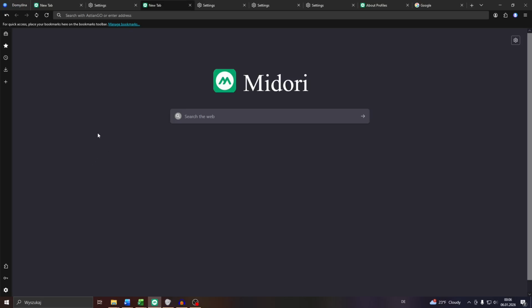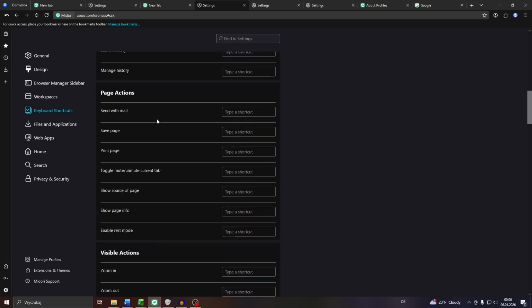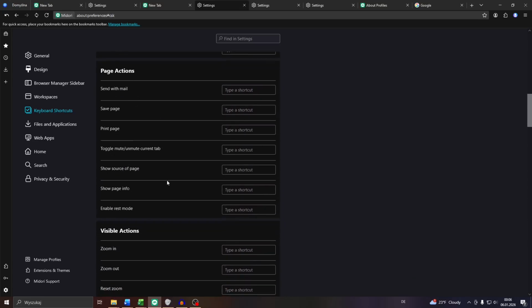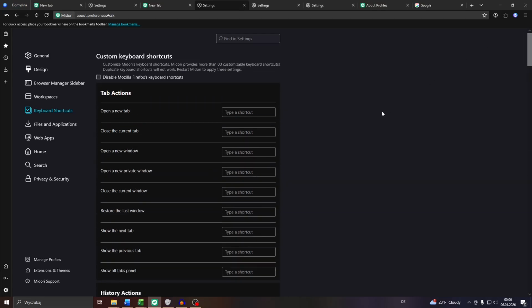So head over to the Midori web browser and access your browser settings by clicking into the gear icon in the bottom left. Next, what you want to do in your browser settings is navigate to keyboard shortcuts here and simply go through that list and select the tab action, for example, for tabs or history or a page action and so on and so forth. So as you can see, that list is quite extensive. So go through that list and simply click into the given field here if you'd like to assign a new shortcut.